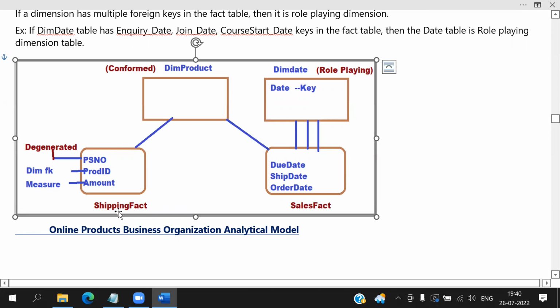Next, this is a fact table containing how many columns? 2 types of columns. One is foreign key, second one is measure. So product ID is a foreign key, and amount is a measure. Other than this, if you maintain columns like shipping number, what do you call this? This is not a dimension, and this is not a measure.